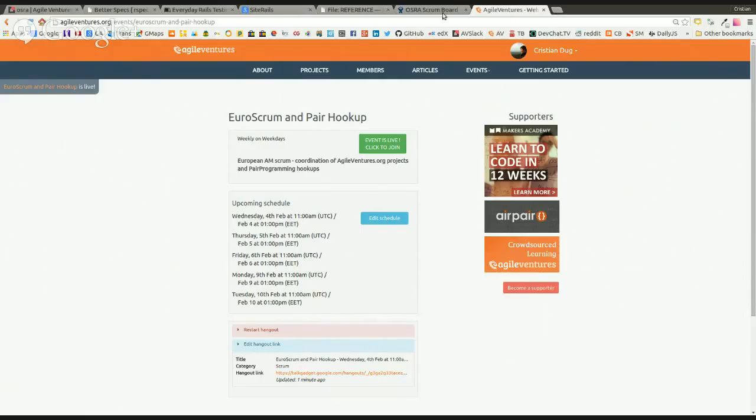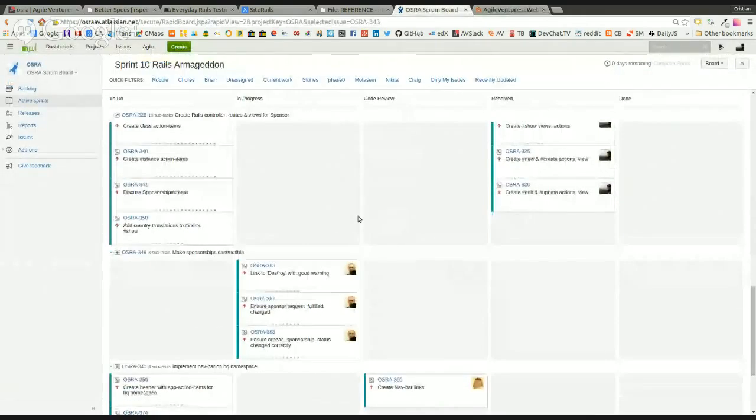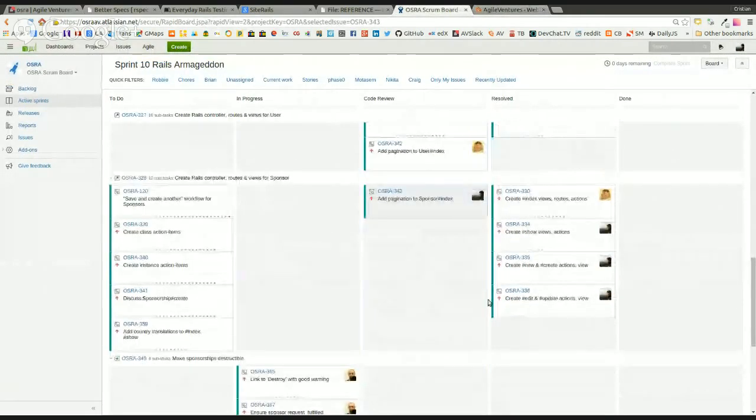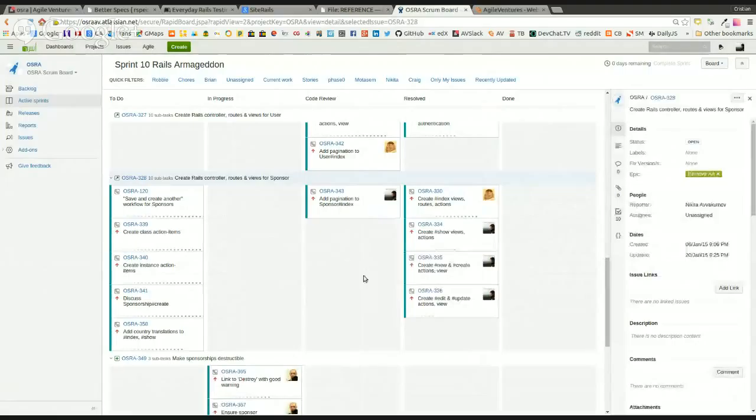Okay. Well, should I go on? What did I do? So I'm working on the Osra project, on the sponsor controllers and view. The create and the new was closed. I don't know if it was closed on the weekend or on Friday, but we have this done. Then I worked on the pagination for the index, and that's in code review now.